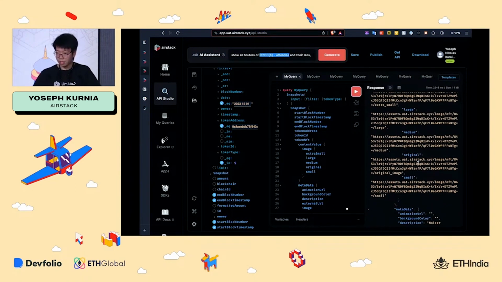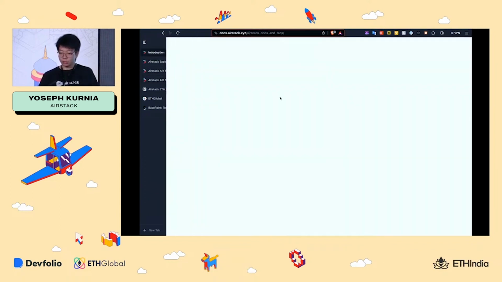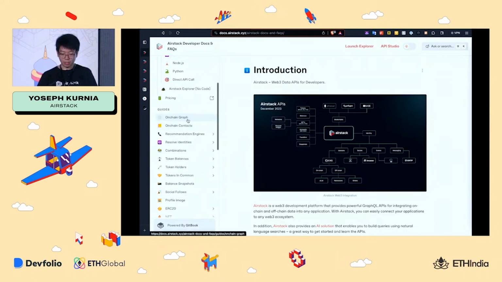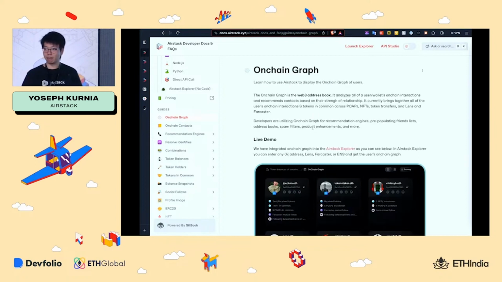So yeah, that's about it. We provide a lot of this data, but of course we provide other data as well, such as social followings from Lens and Farcaster, POAPs as well, and essentially it all culminates into what we call the on-chain graph. We have documentation on how to do that, and essentially it fetches all the users' common POAP holders, common NFT holders on Ethereum, Polygon, and Base, and social followings on Lens and Farcaster.